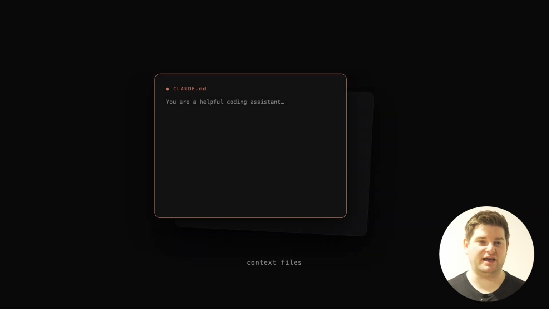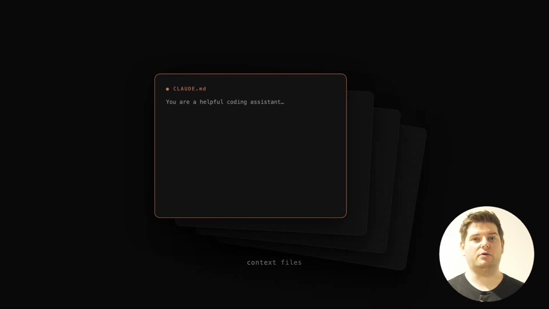Claude.md and context files. A markdown file in your project that the agent reads at the start of every session. Here's how this code base is structured. Here's the testing convention. Here's what you should never touch. It's how you give an agent persistent instructions specific to one project. Cursor has cursor rules. Codex has its own version. It's all the same idea.